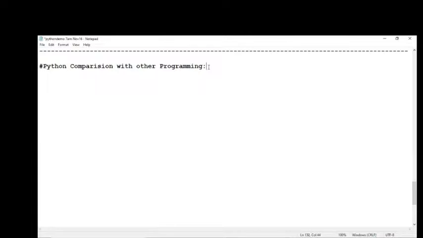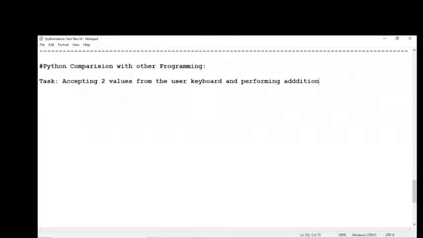Okay. I'll take a task and I'll try to implement the task in multiple programming languages, right? Accepting two values from the user keyboard and performing addition.